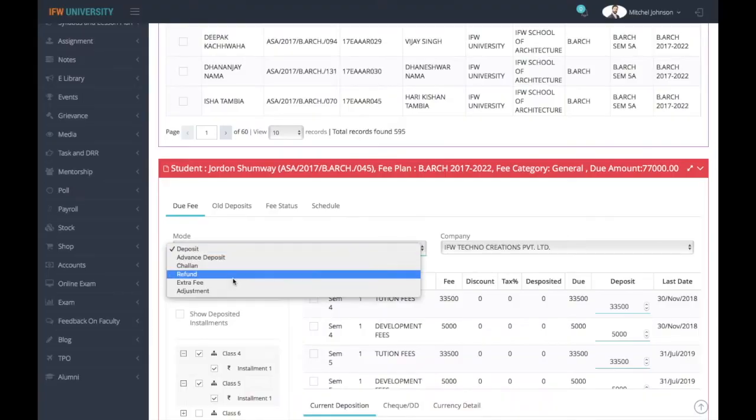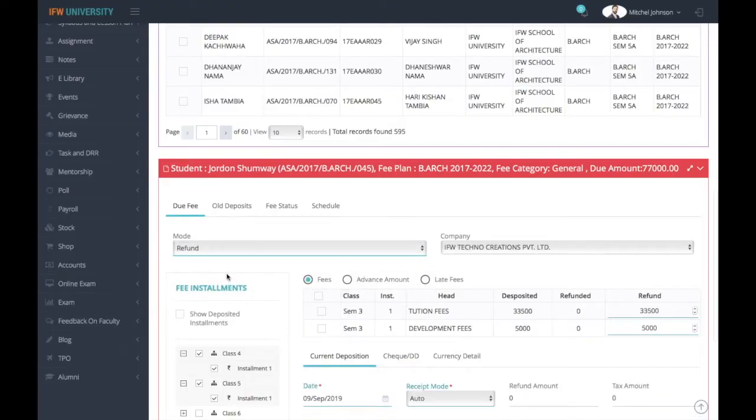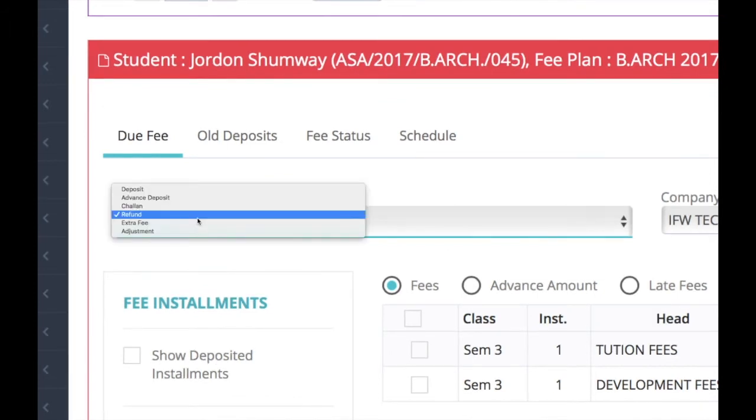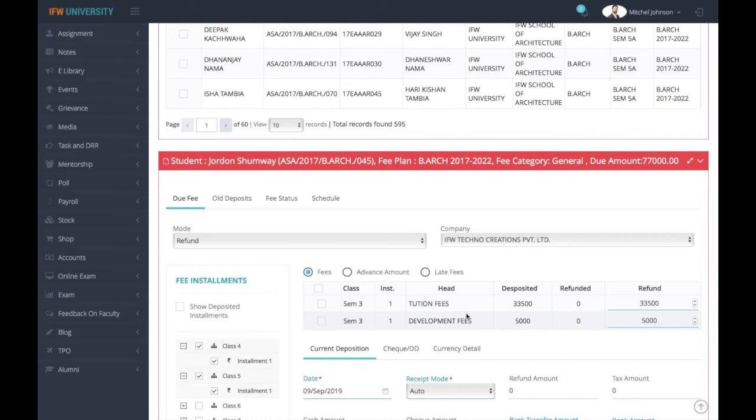If you want to refund any fee amount, you can select the mode as refund. All the deposited amount will be shown to you. Select the amount which you want to refund. For example, you want to refund this tuition fees. If you want to refund the complete amount, just select the head. If you don't want to refund the complete amount, you can edit the amount here.